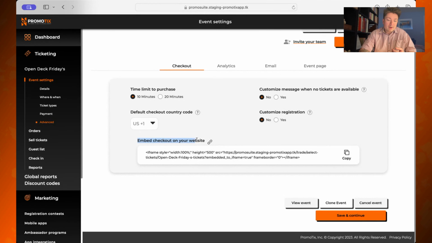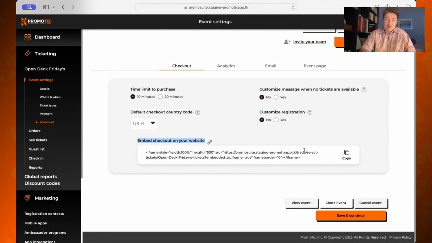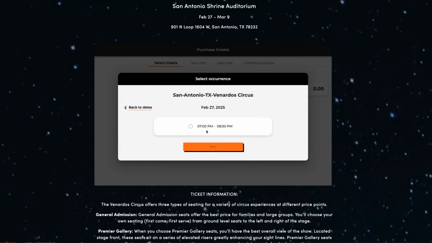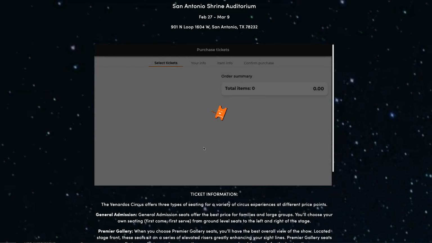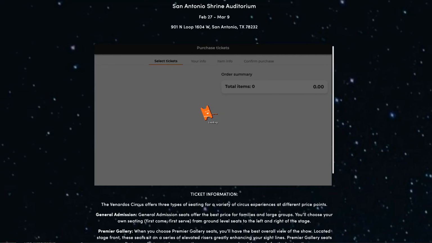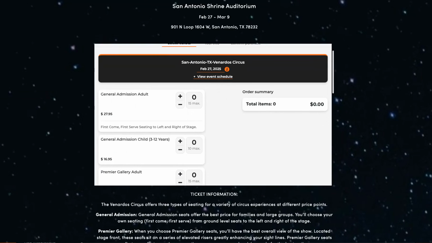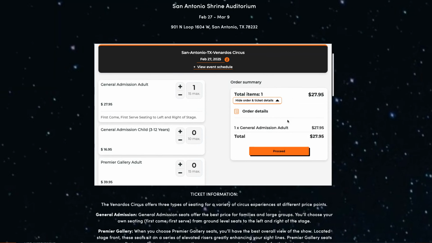And then the other one to highlight on this screen is the embed checkout on your website. When you publish your event, we always generate a landing page on PromoTix that you can immediately start sharing with your audience, and that allows people to buy tickets that way. Using this feature, you can take this embed code that's automatically generated here, and add that to your website. That will take the PromoTix checkout process and embed it in a little widget on your website. So instead of having to redirect customers using a button or a link, you can just have them right on your website, use that widget to place their order.